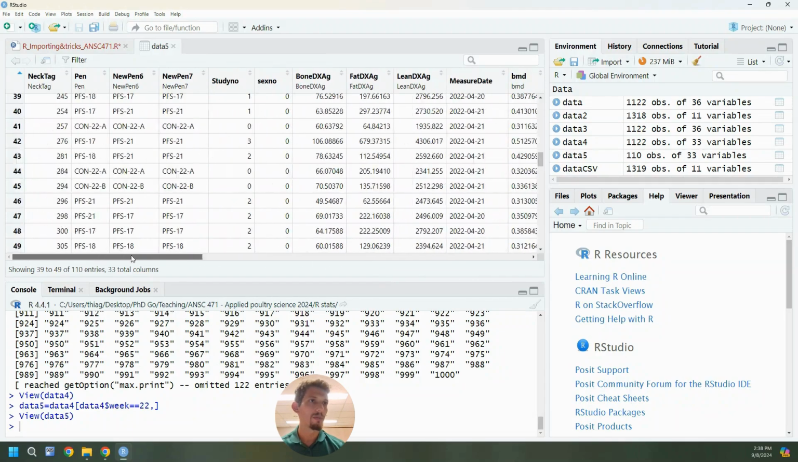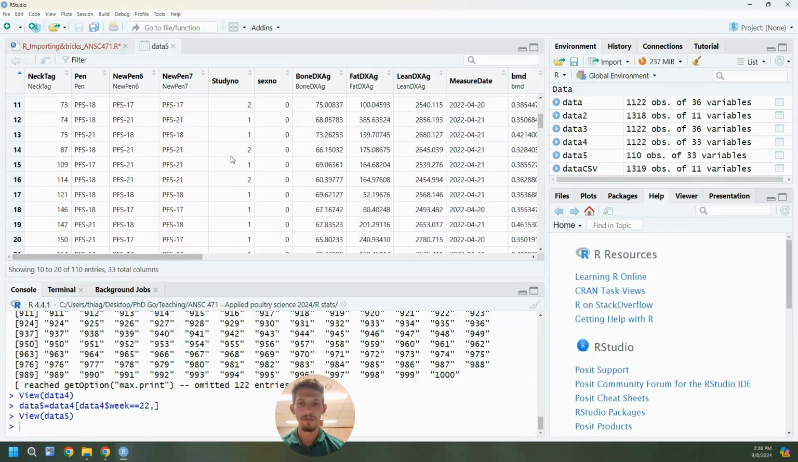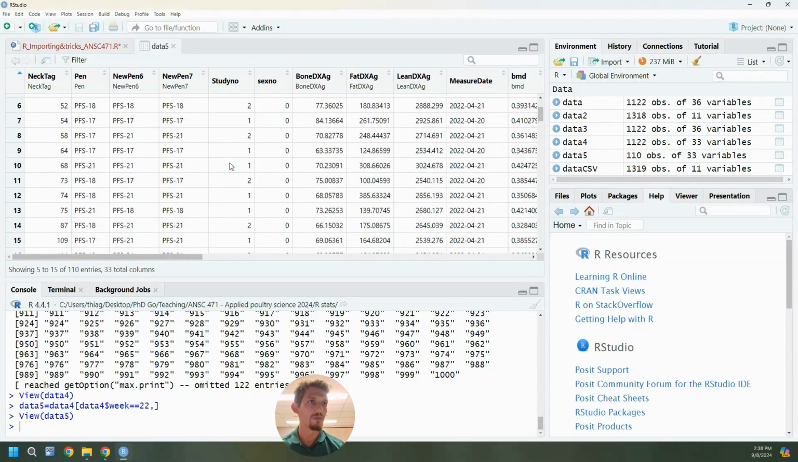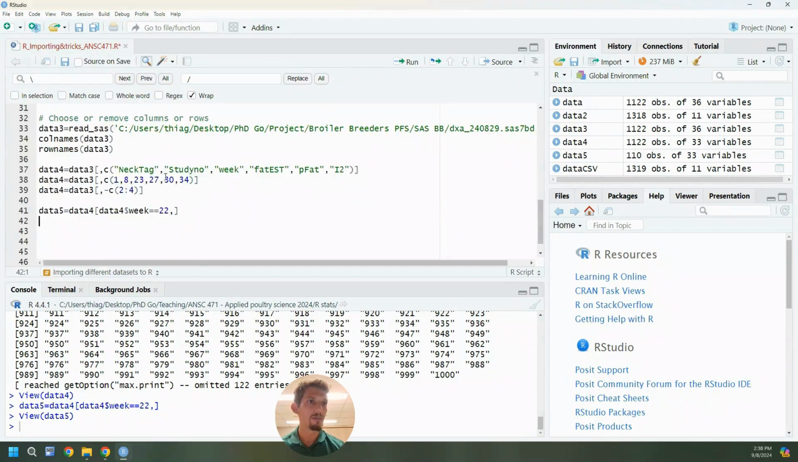So I want to be more specific. For example, here I have study number. We have different trials going on at the same time, and that's why we give them a number. Some birds were from one trial, some birds were from a different trial. So now what I'm gonna do is select only birds from trial number 1.